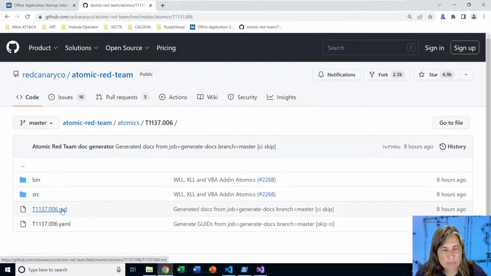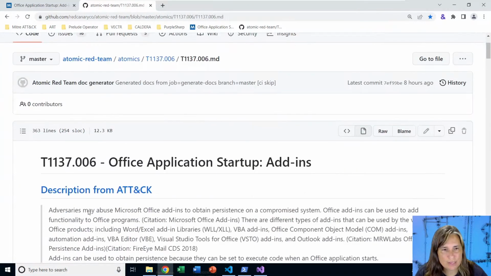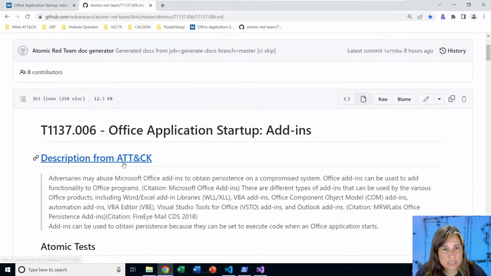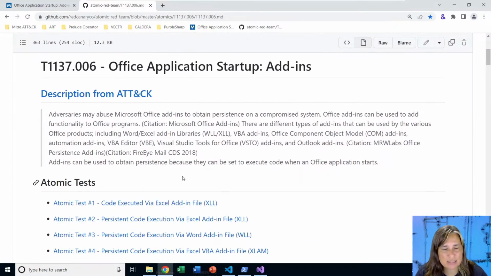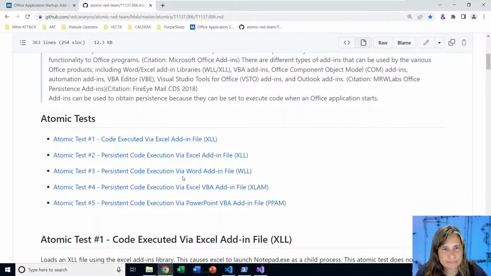So let's take a look at the markdown version. Here in the markdown version, we see information copied right in from MITRE ATT&CK here at the top explaining this technique. And we see that we have 5 tests. All 5 of these are new.